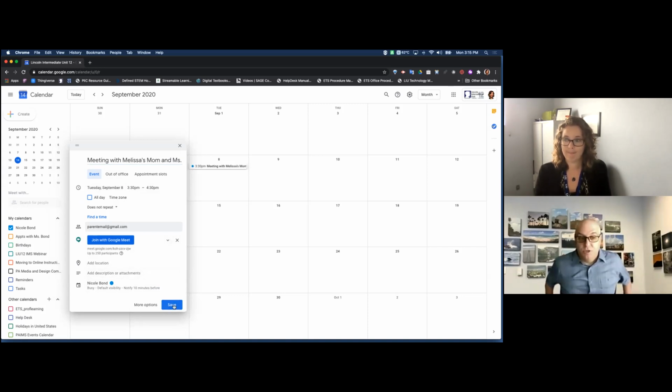Now, what this will do is it will try and send an email to that parent email. They'll get it on their side, and then when they're ready, there'll be a join link button in there for that time. The parent will not be able to join before you join the meeting, so you'll have to open the meeting room first. So this is one way that you can set up a secure meeting with a parent.